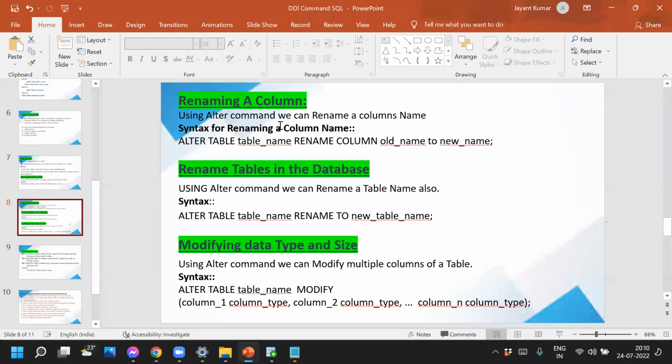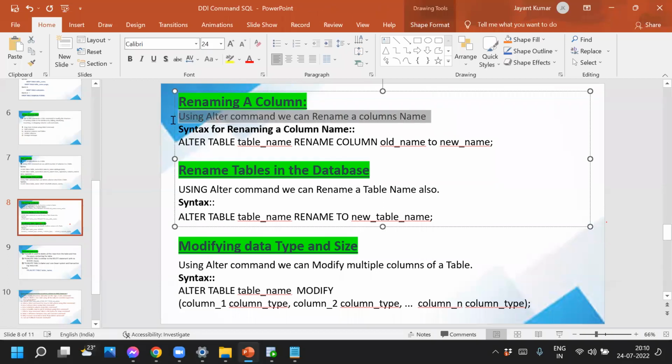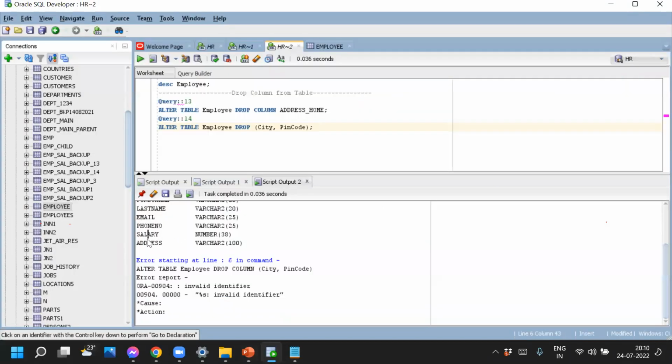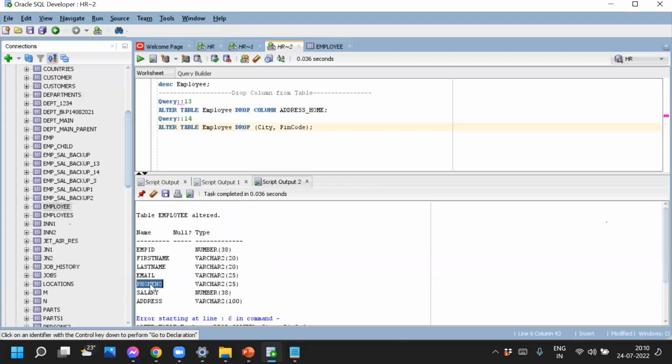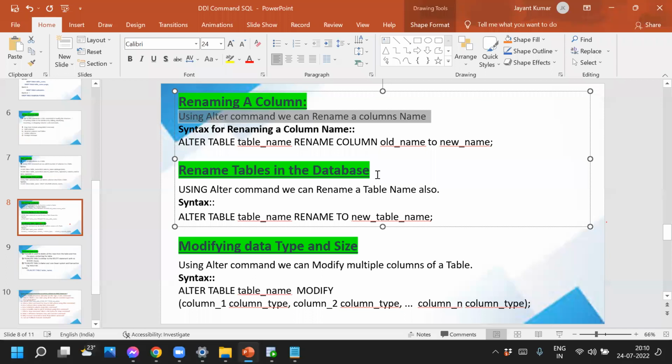So renaming a column means what? Next is renaming a column and renaming a table in a database. Using the ALTER command, we can rename a column name. If I want to rename this phone number, we can do it with the ALTER command. You can rename the existing column name to your required column name.